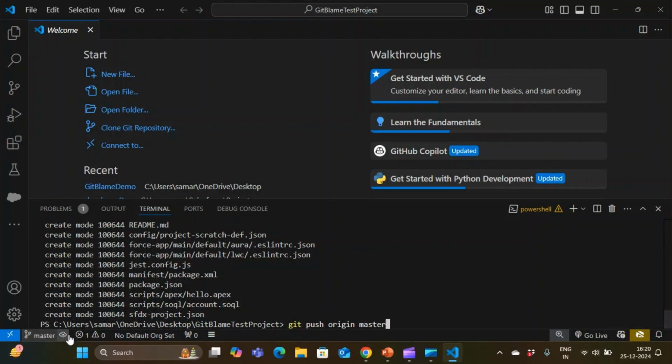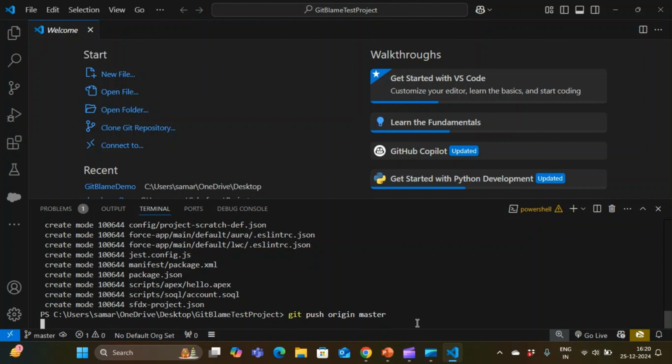Since we are in the master branch, I'll create a master branch in our repo, and it needs to push the changes to the master branch. Enter.